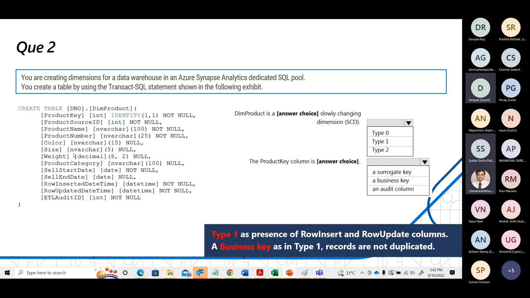Here, in case of type one, there is no surrogate key. There is only a business key. So product key is a business key. Surrogate key comes in type two and type six. Business key comes in type one and type three. Type one and type three have business keys, and type two and type six will have surrogate keys. There is a logic behind that, but that logic you will have to explore more.